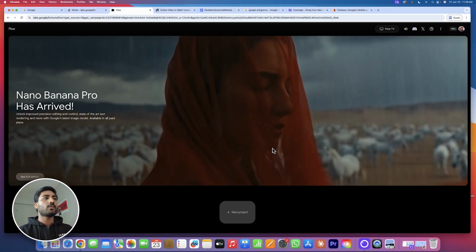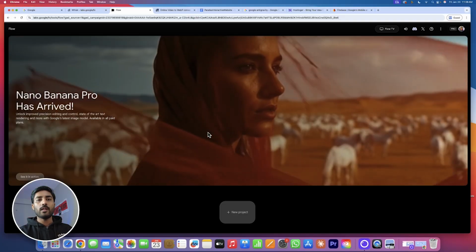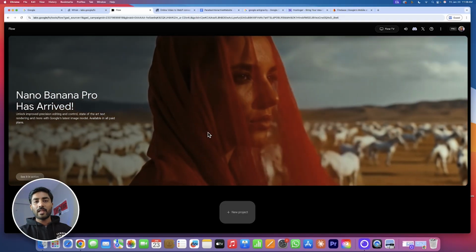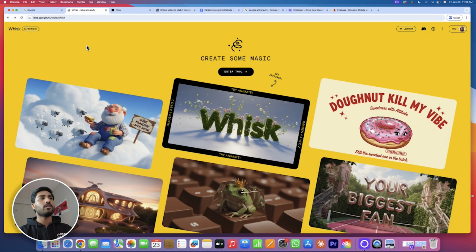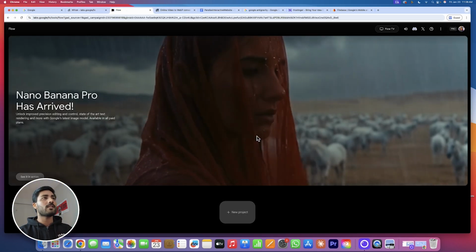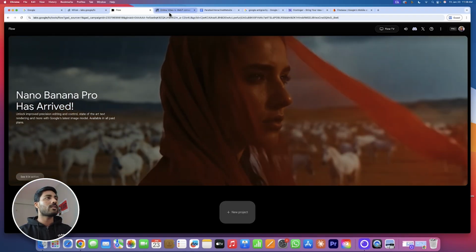And then the second tool is Google Flow, which is one more tool from Google where we can provide a starting frame and ending frame, and even generate videos by just providing text. So the frames which we get from Whisk, we will convert to a video using Google Flow.